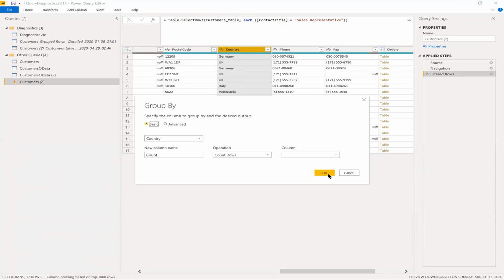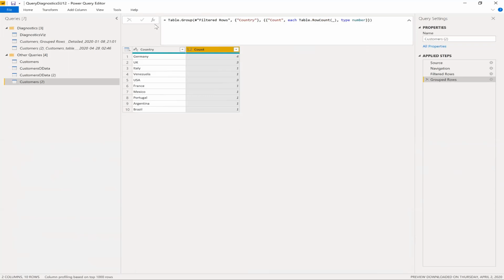Okay. So basically this tells us that maybe we were just trying to get an idea of how many sales representatives from each country. We have 4 in Germany, 3 in the UK, 1 in the rest of the countries. Okay, cool. But how does this actually get sent to OData? So I'm pressing our diagnose step button again.